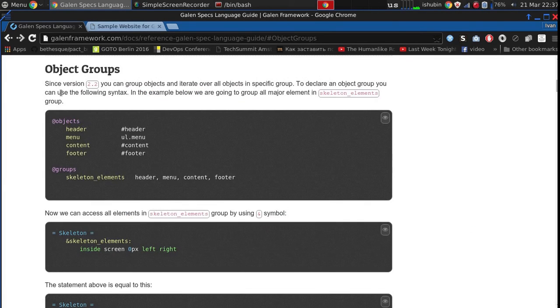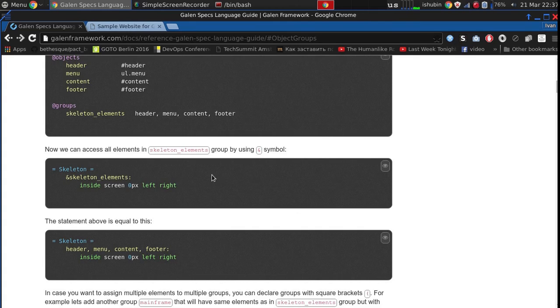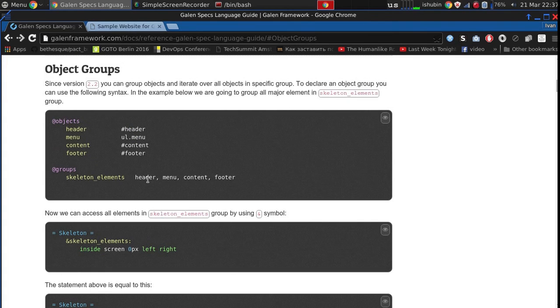Here, object groups. What object groups allows you to do is create an object group, give it a name, and then define all object patterns, either comma separated or using the star symbol to apply to multiple objects. So these are the objects that should be grouped under that name. Let's see how that works.